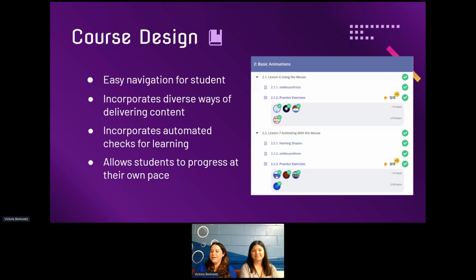So when designing a course asynchronously, we had that time to do it over the summer, it's important that you have an easy navigation for students. This is a screenshot from CMU Academy, but I know CodeHS and Kidoyo and other courses have a clean area where they can see what they need to do. It's important to incorporate diverse ways of delivering content. Some students look at a screen of words and say, I can't read this, Ms. DeFeedy, please give me a video.